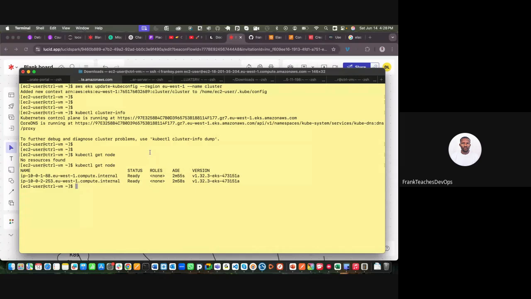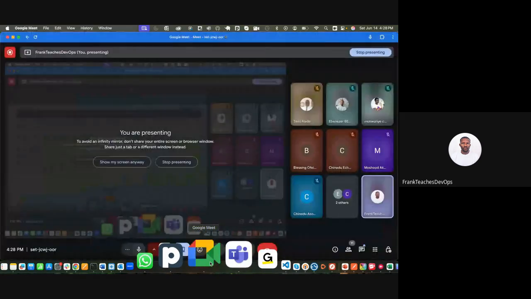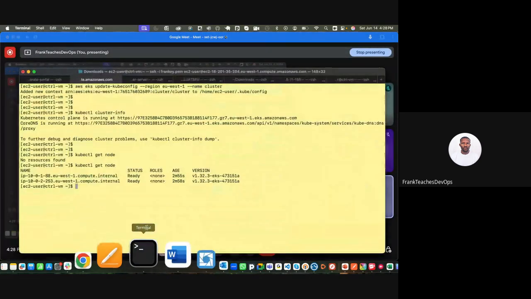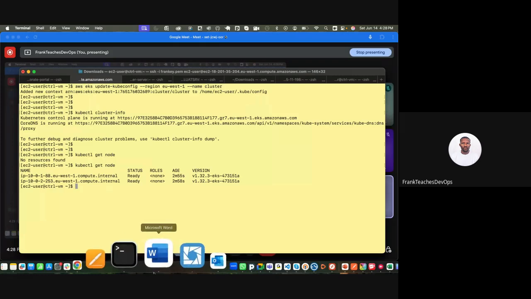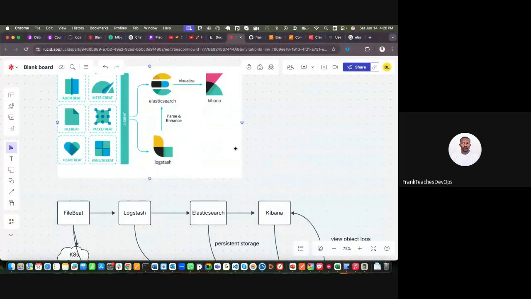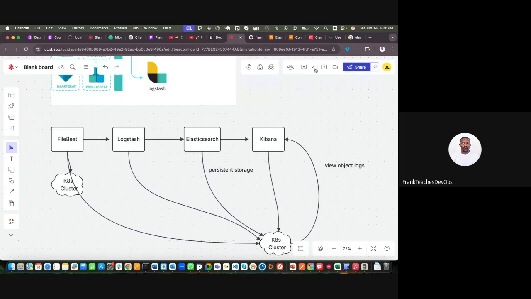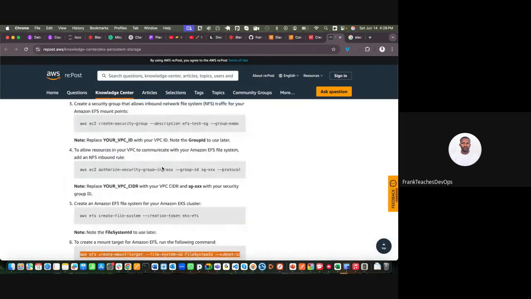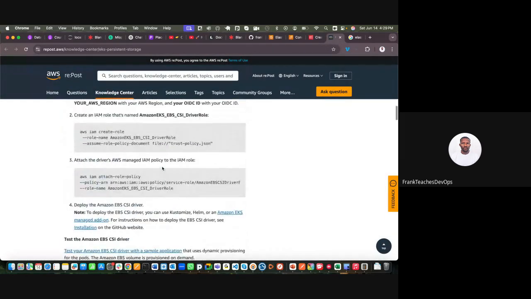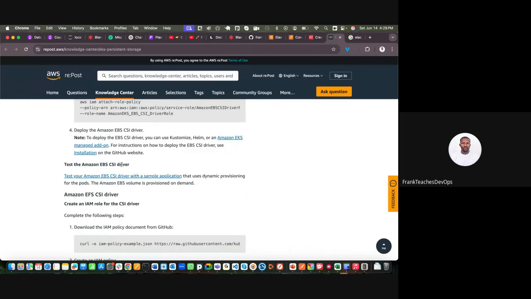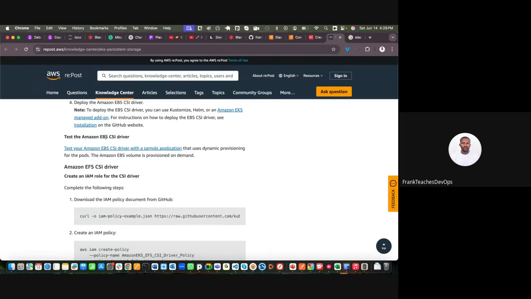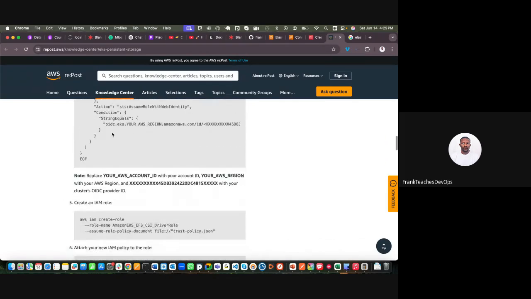All right, so our notes are ready. So we'll now go through the process. First, we'll set up what? Our persistent storage, right? Here's our persistent storage, and this is the document. I'll go very fast, guys, because we did this yesterday. Very, very fast. Okay. EBS.